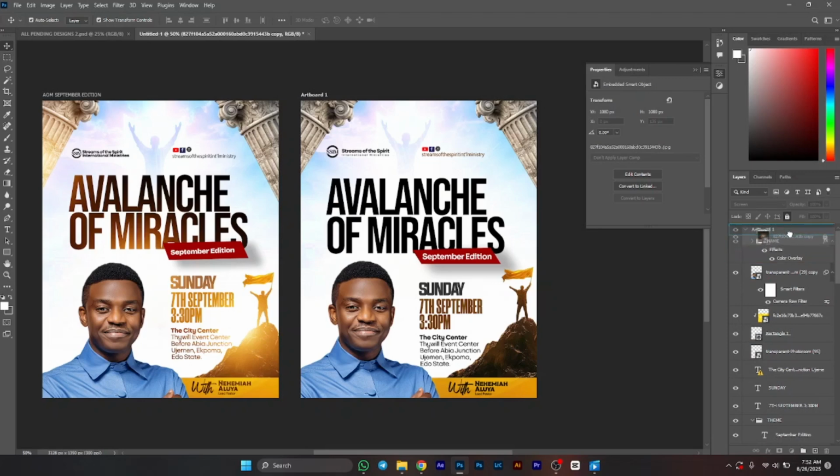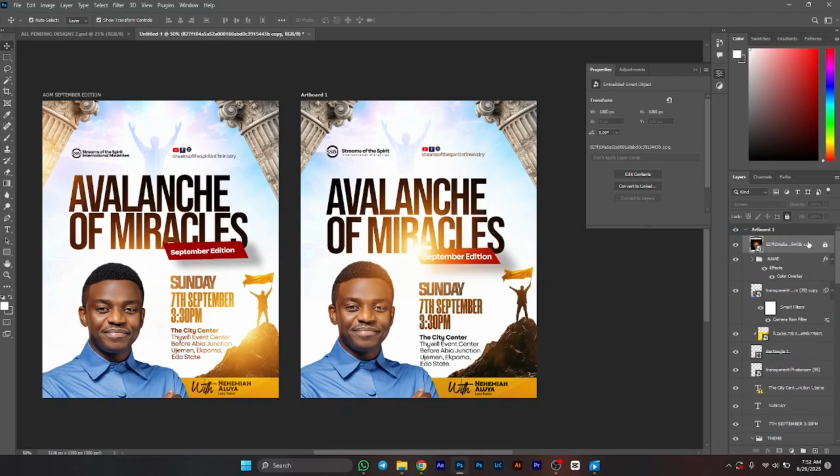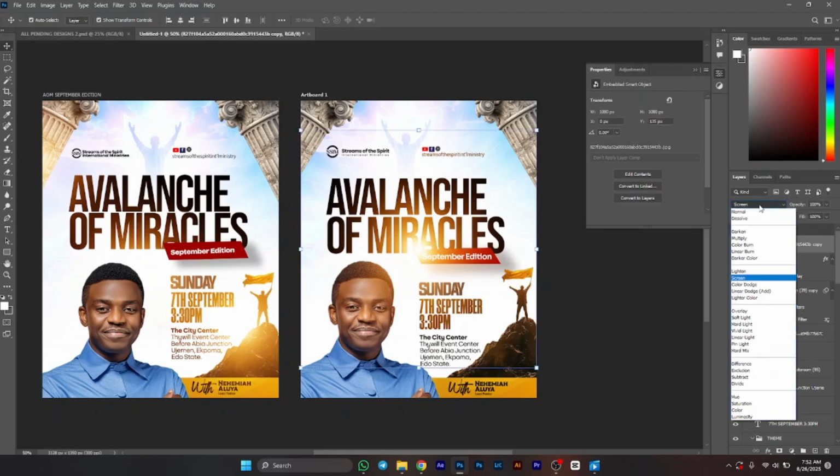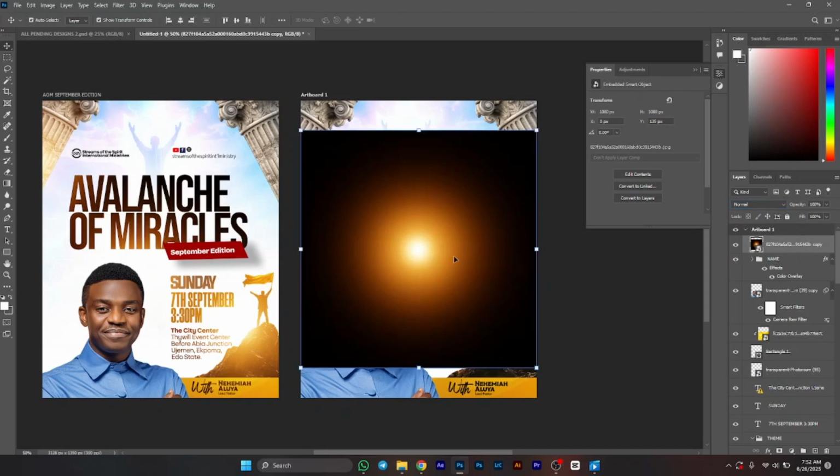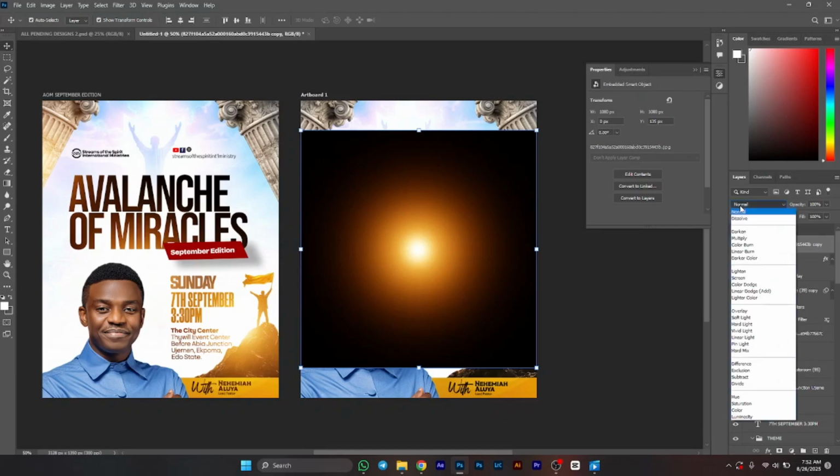Alright, just like that. So I'm going to first of all unlock this, and then I'm going to reverse everything that was done. So basically when you download the flare, this is how it comes from any place on the internet. Some of them come with a transparent background, but most times you get to see it like this, right? So what you're going to do is go to the blend mode and set it to screen, so you can have these nice looking lights on the design. So I'm going to move it there.